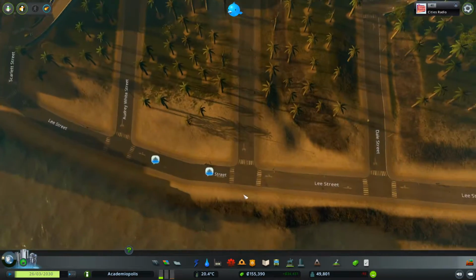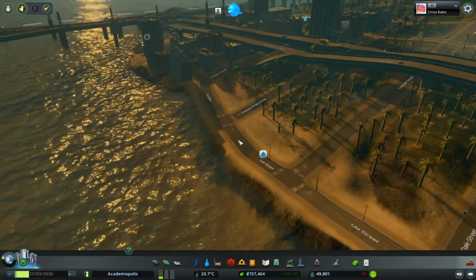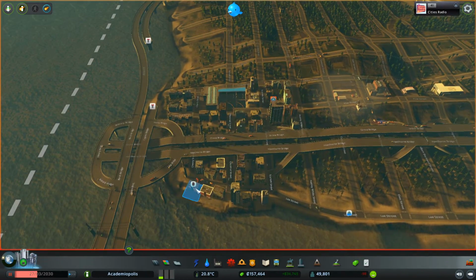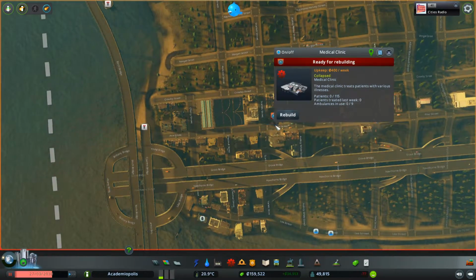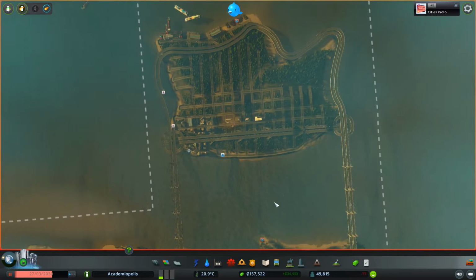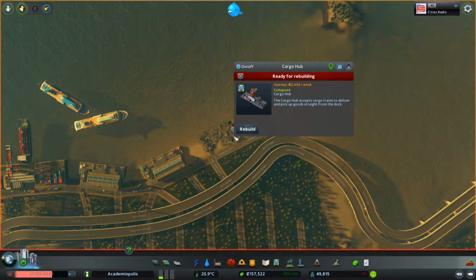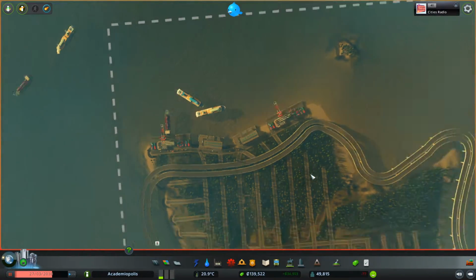Still got a little bit of flooding going on over here, but it should get taken care of. Okay, we've got some crime over here. Police should come over to deal with that. That medical clinic is ready for rebuilding. We will rebuild that. Oh, we lost this cargo hub. Okay, we'll rebuild that.